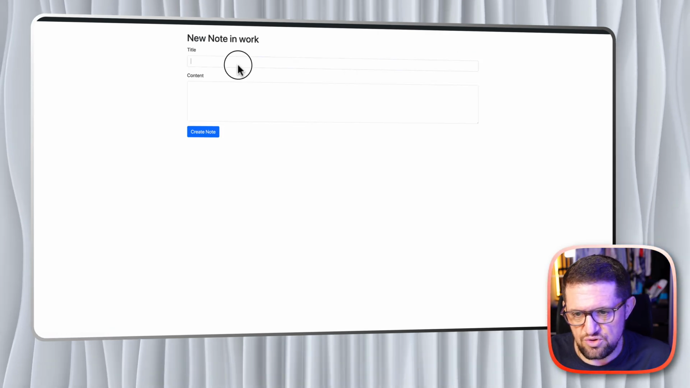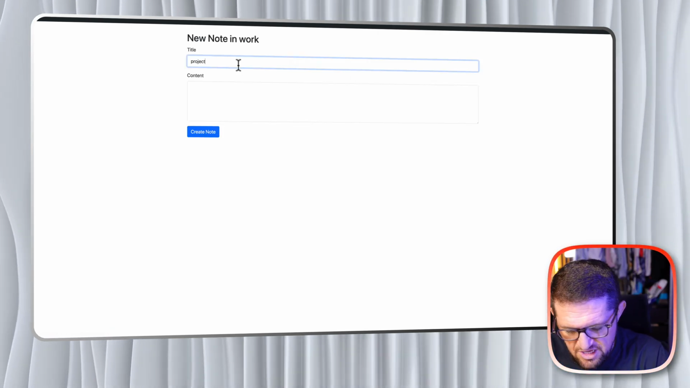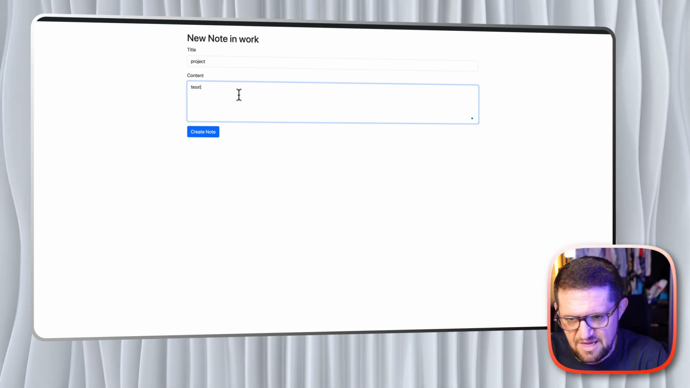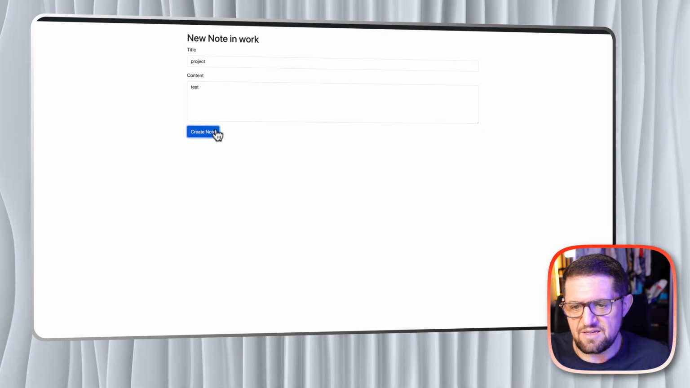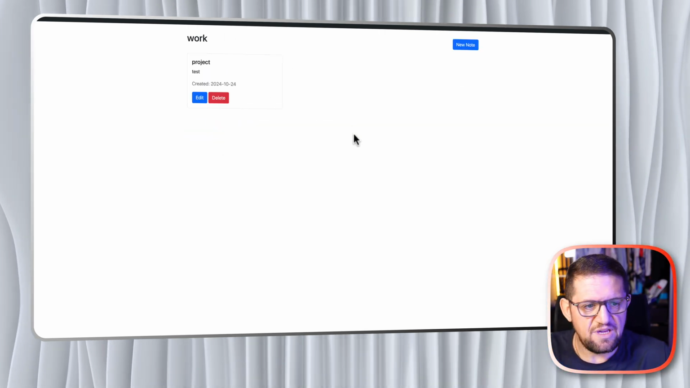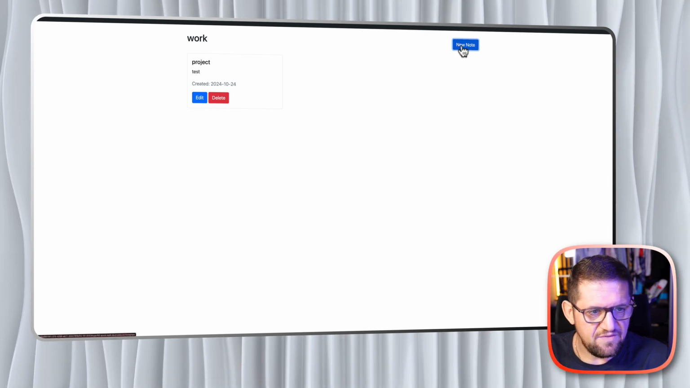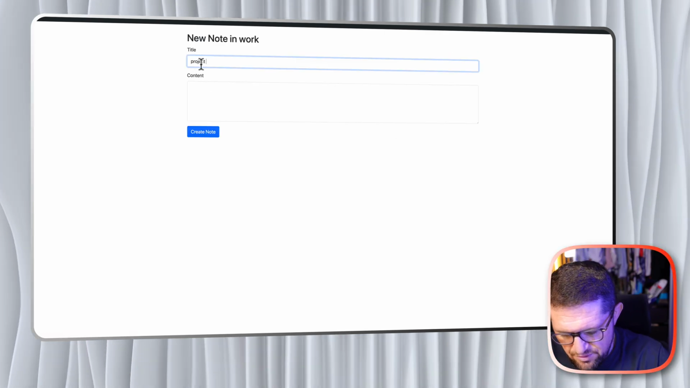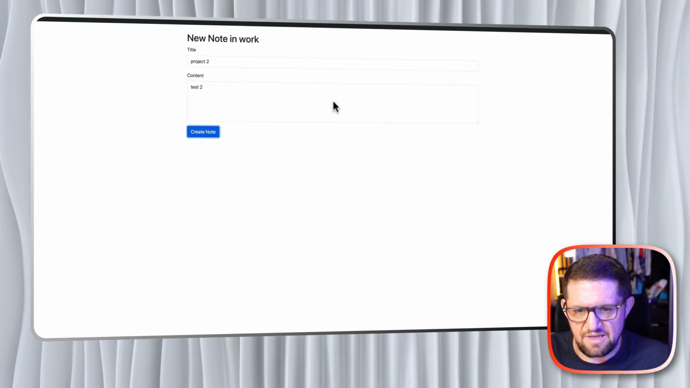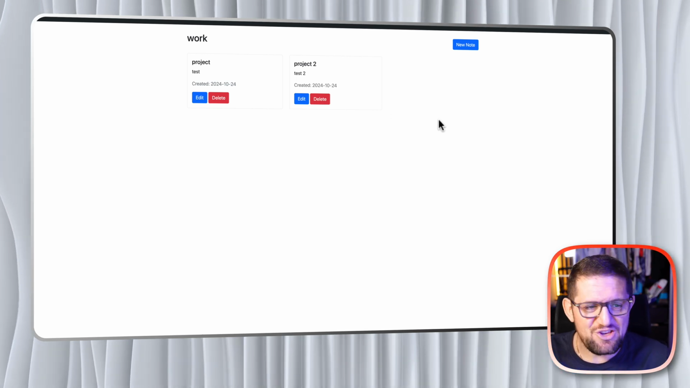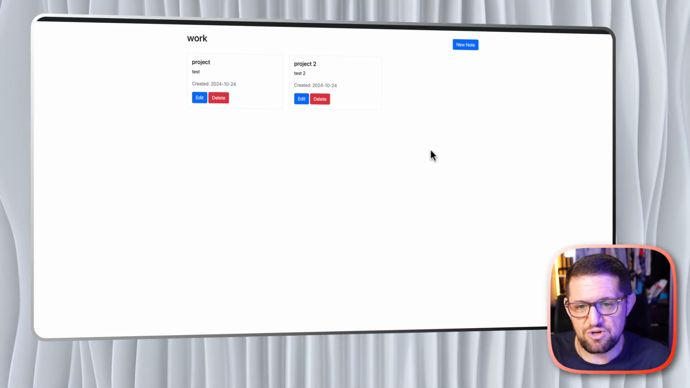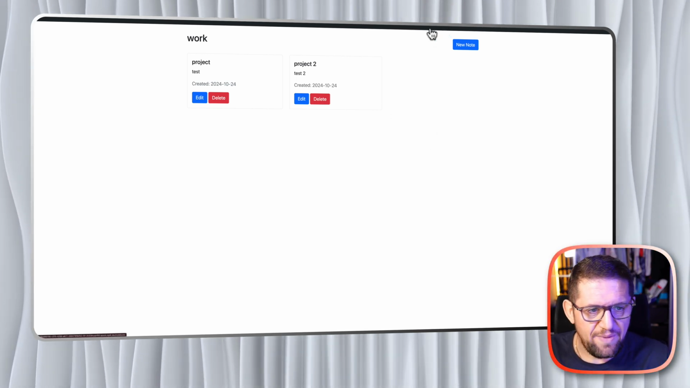So this is a new note. I'll give it a title, project, and I'll write something here, test, for example, and then I'll hit create a note. And I have the note again using the template, and I can even add the new note. Let's call this project 2, test 2, create the note. So it's a fully operational notebook type of application. So I can go back to my notebooks.